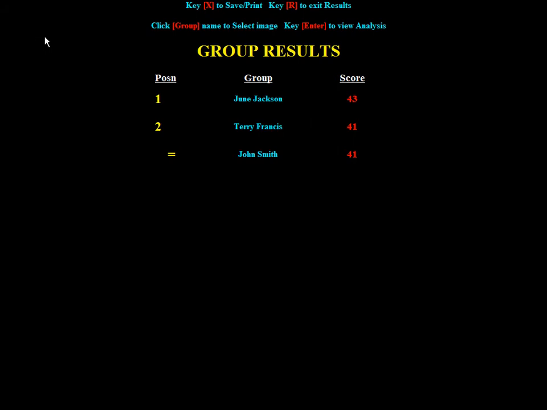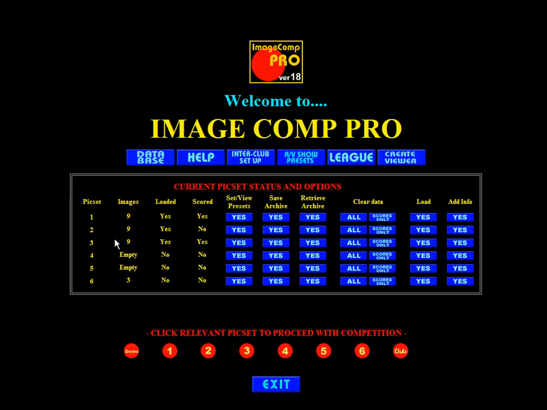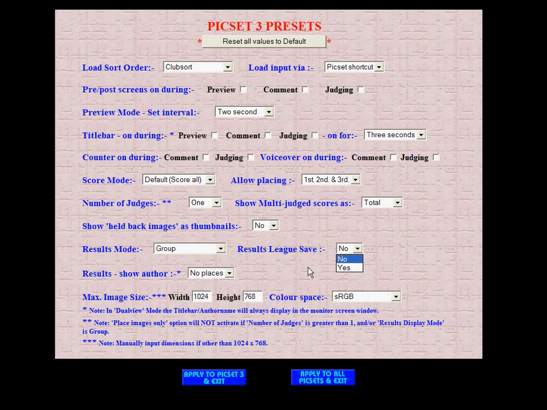Okay, back to the presets. So R to reset, Y for yes. And we go down here to pick set 3, presets yes. Now the next thing we need to look at is the results league save.